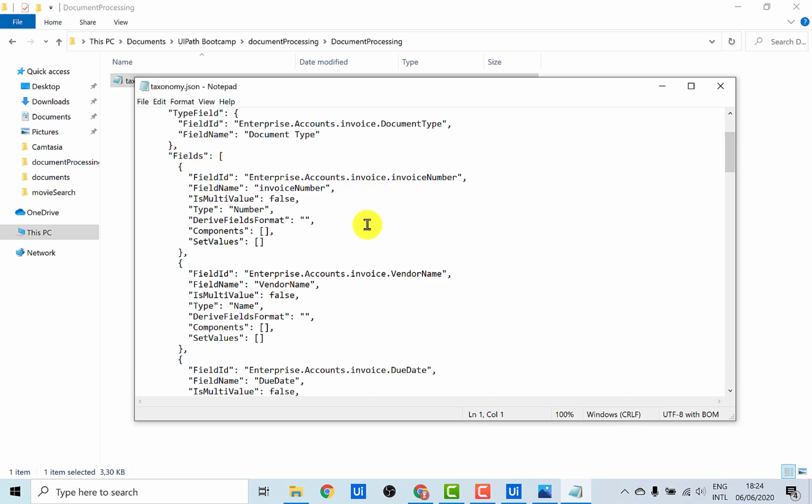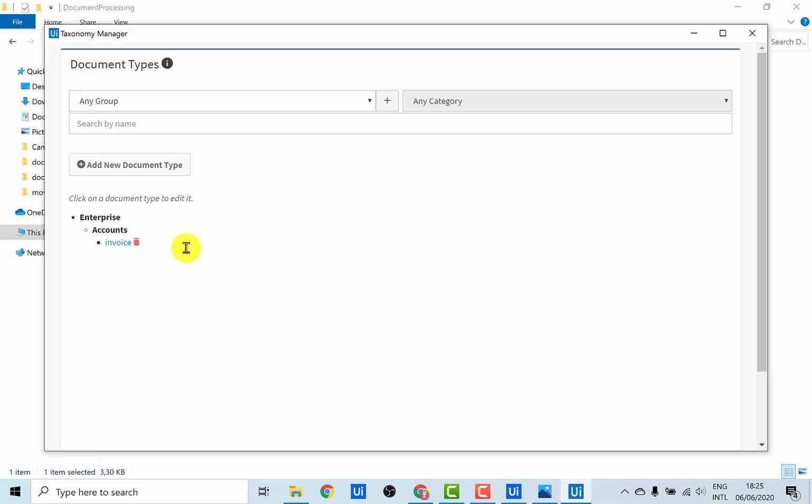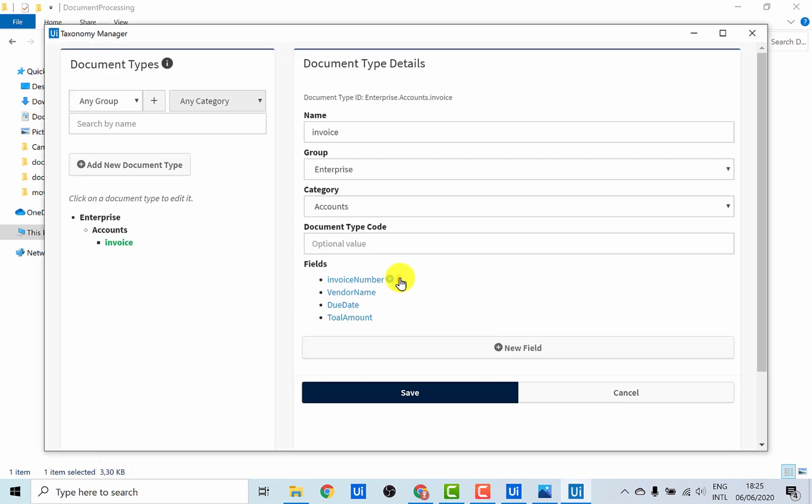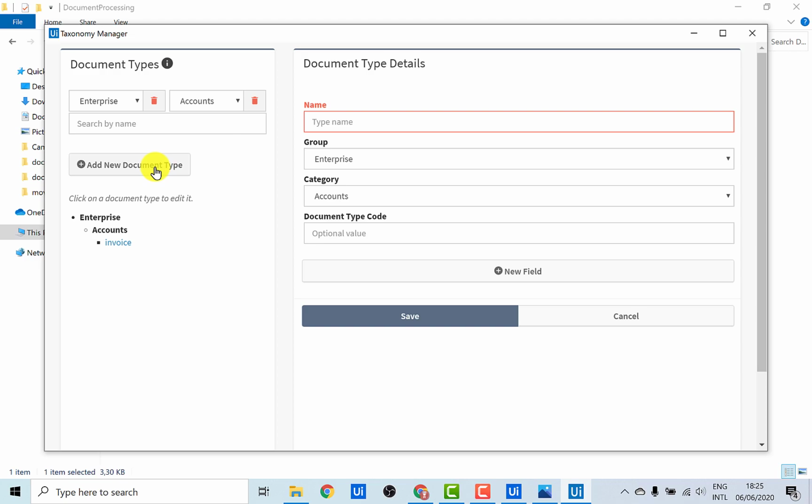So let's say in future, you want to further add different kind of documents. You could simply just go back into the UiPath Studio and click on Taxonomy Manager, select the relevant document type, and then you can further add a new field. And if you don't want to add a new field, instead you want to add a new document, all you need to do is just select the relevant group and the category, and then click on Add New Document.